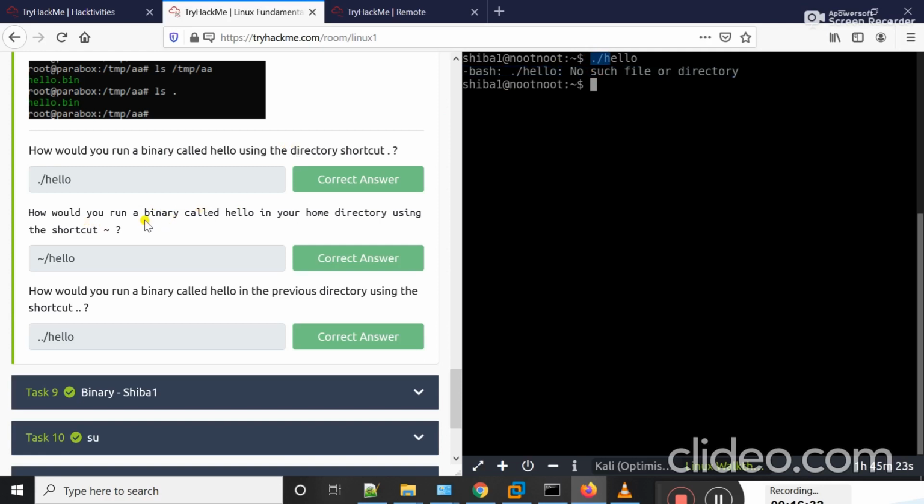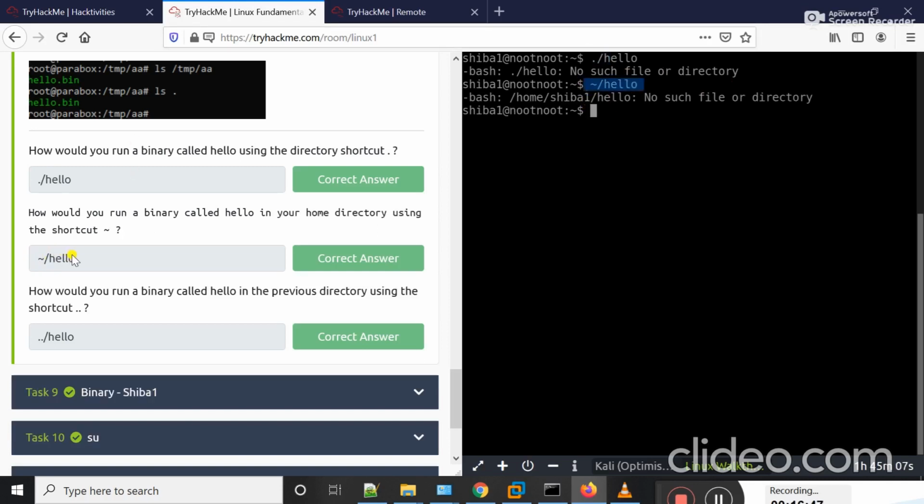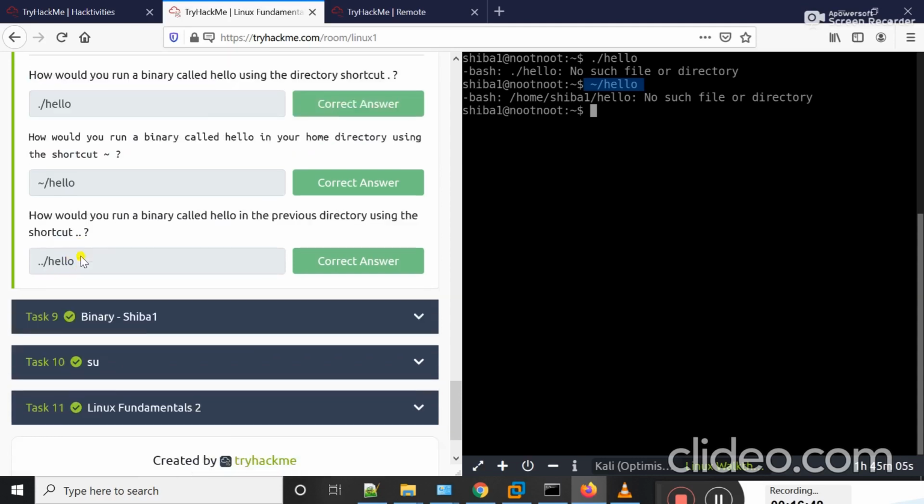If we want to run a binary from the home directory, you can use the tilde sign and then slash and hello. It will run the binary from the home directory. The tilde sign will be used to run the binary from the home directory. So the answer of this question will be tilde slash hello. The third question is, how would you run a binary called hello in the previous directory?